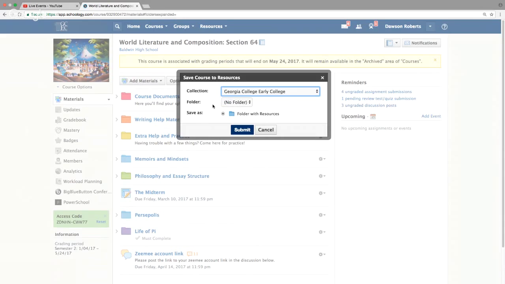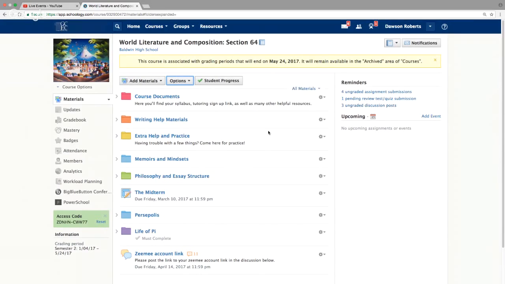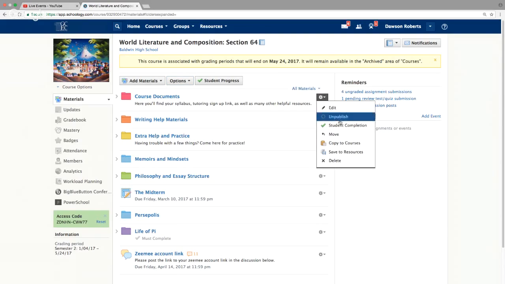And then you can pick a folder, if there happens to be a folder in that group that you could categorize or organize your materials into. Of course, this collection has no folders in it already, so there's nowhere for it to go. Click Cancel. And of course, if you just wanted to save one folder or one particular assignment to your resources, same thing, you just come here, you go to this little gearbox, and you can copy to a course if you make a fresh one, or you can save it to your resources using the same procedures before.